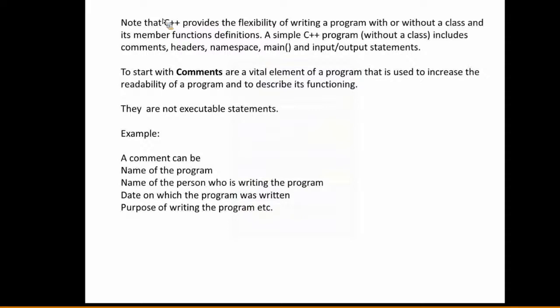Now, whatever point I've told you, note that C++ provides the flexibility of writing a program with or without a class and its member function definition. So if you're working with a class, you will have some member functions within the class. In that particular class, you can go with a member function definition.